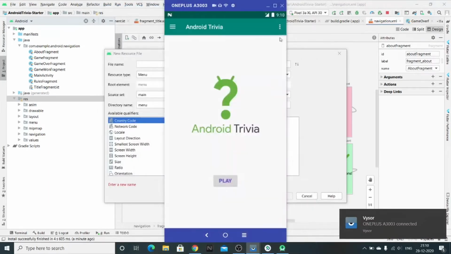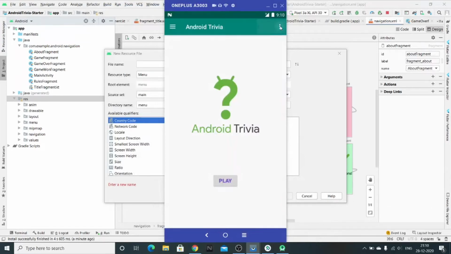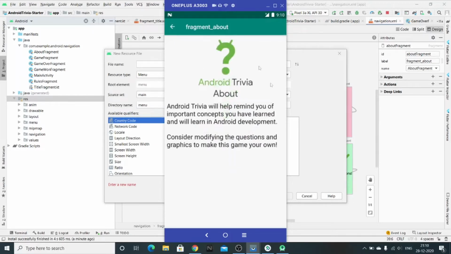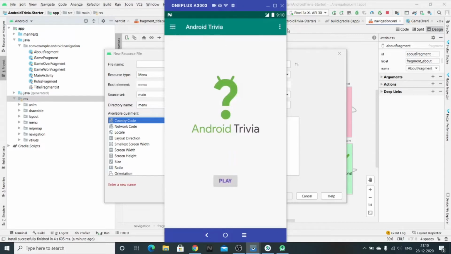Okay, so this is the option menu that, when you click on this, some option will be displayed, but we have only one option, that's About. When you click on this About, the About fragment will be appearing. So here we are just coding for this menu itself.